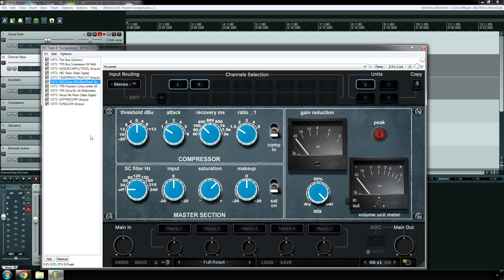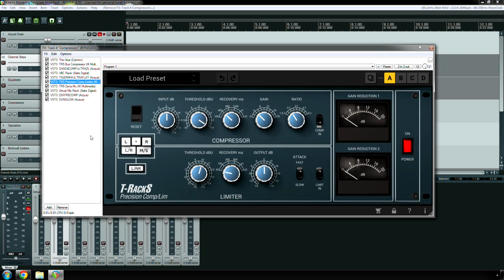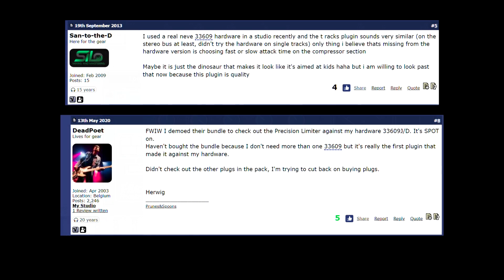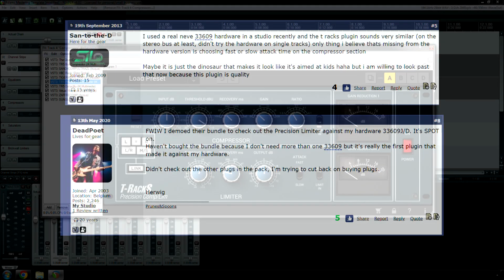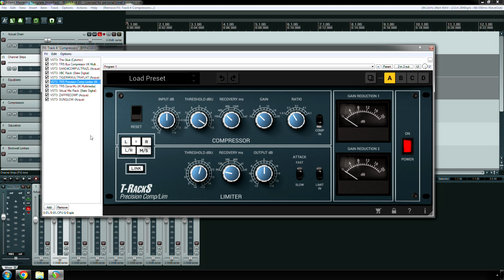Now, the T-Racks one, yes, in fact, I read a user review that said, I compared this to my real hardware, the Neve 33609 JD, and that user said it's hard to tell the difference. So if you're looking for a different flavor, and again, you already bought the T-Racks collection, you may as well give it a whirl.